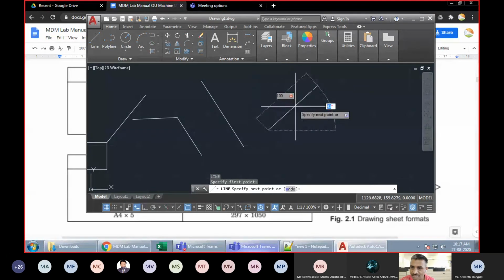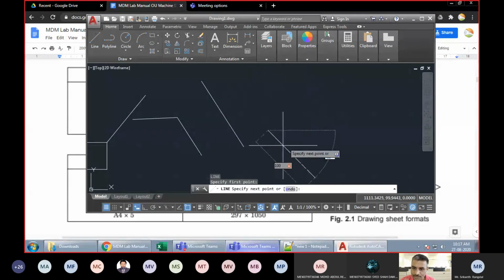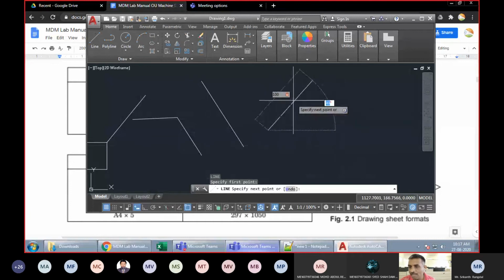So now you can see the length has got locked. The length has got locked. Angle is varying. The angle, whatever I want, I can give it. Even decimal values of angle are also possible here.